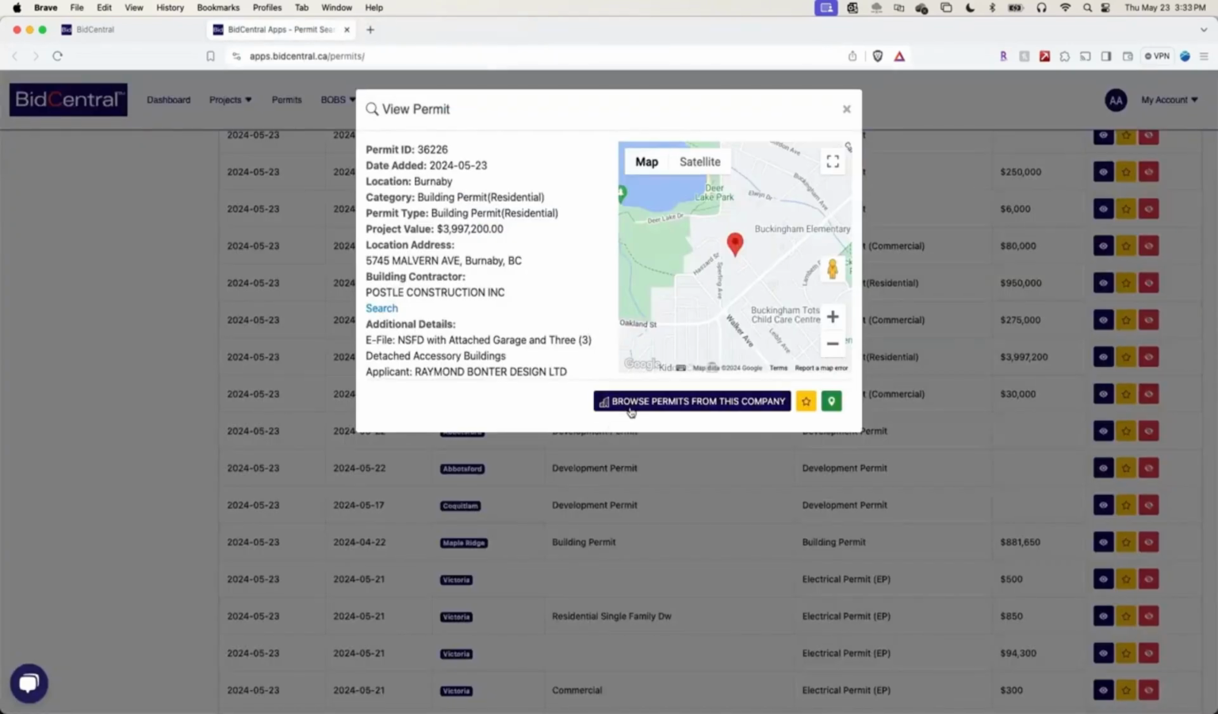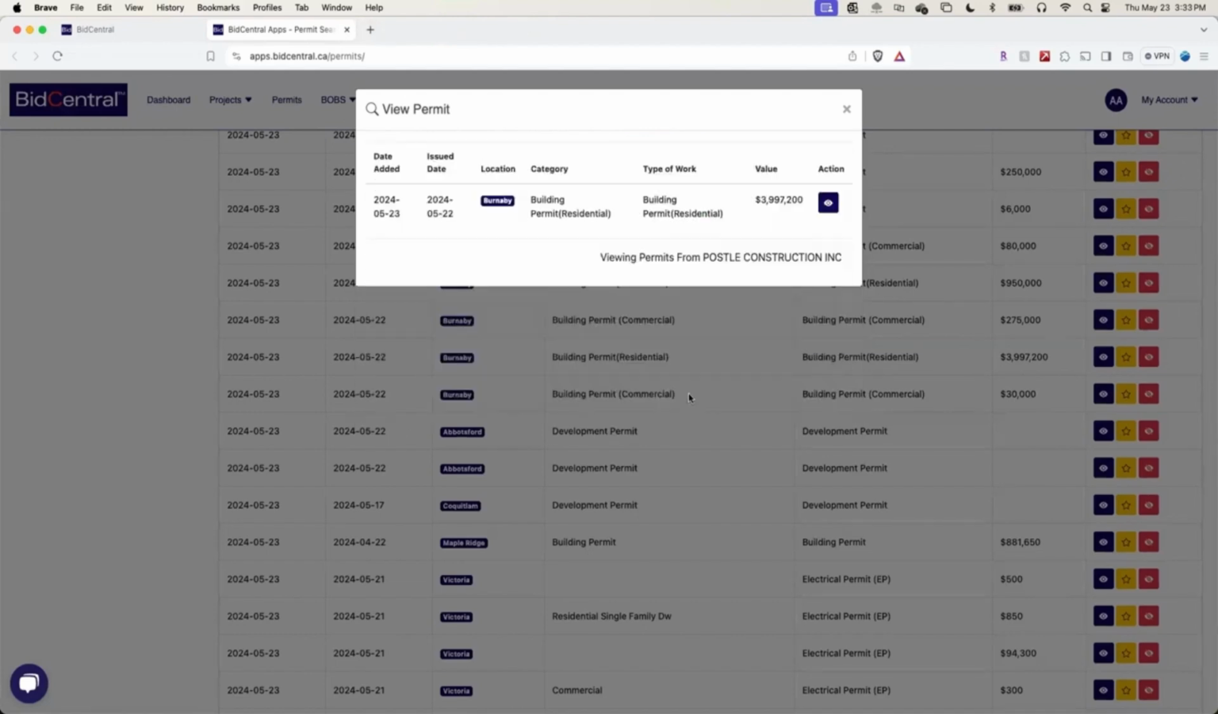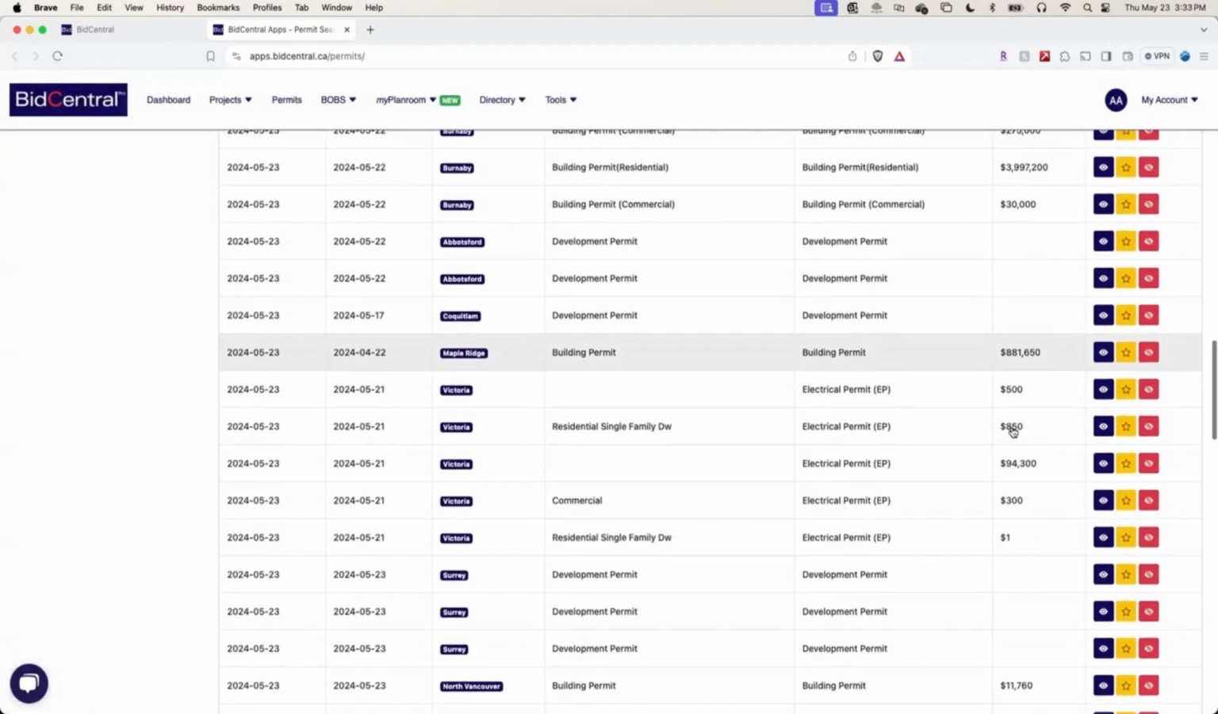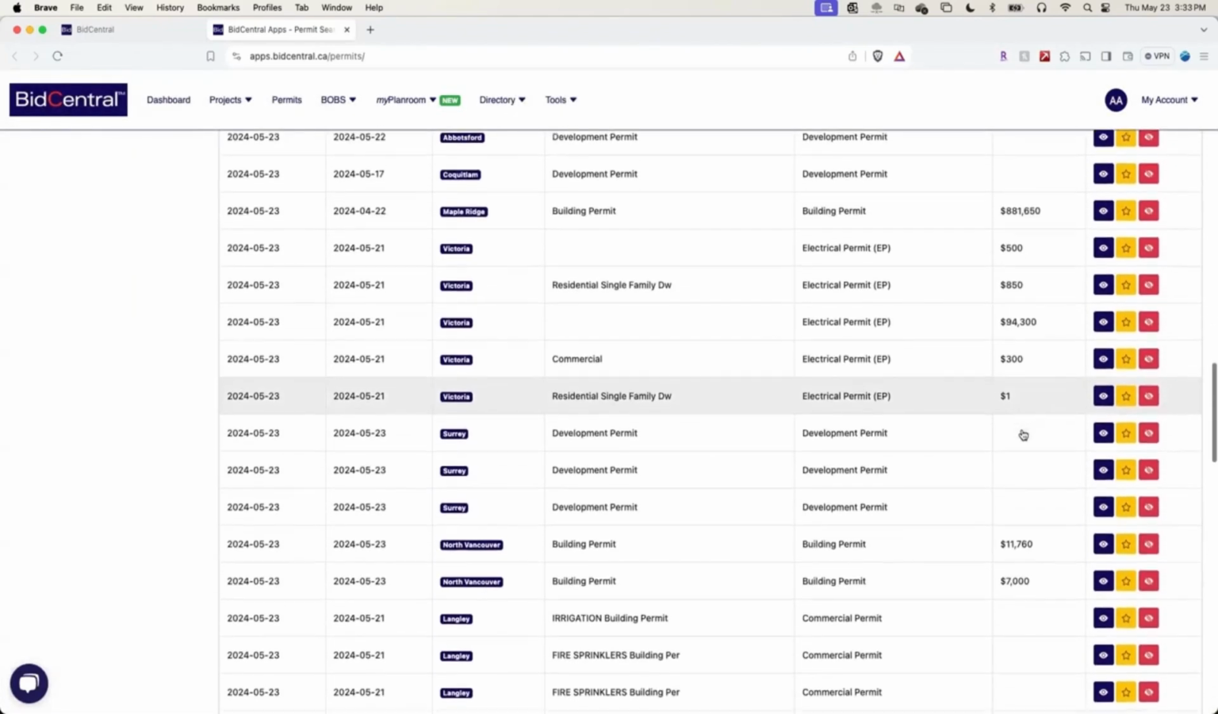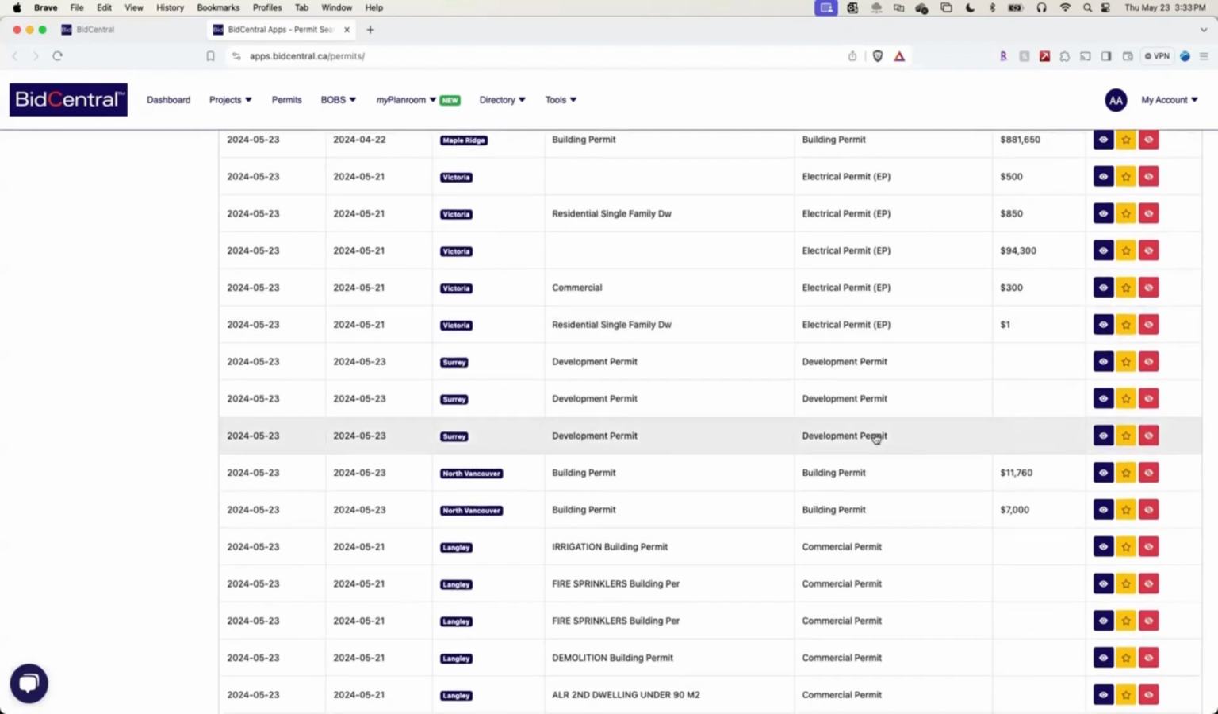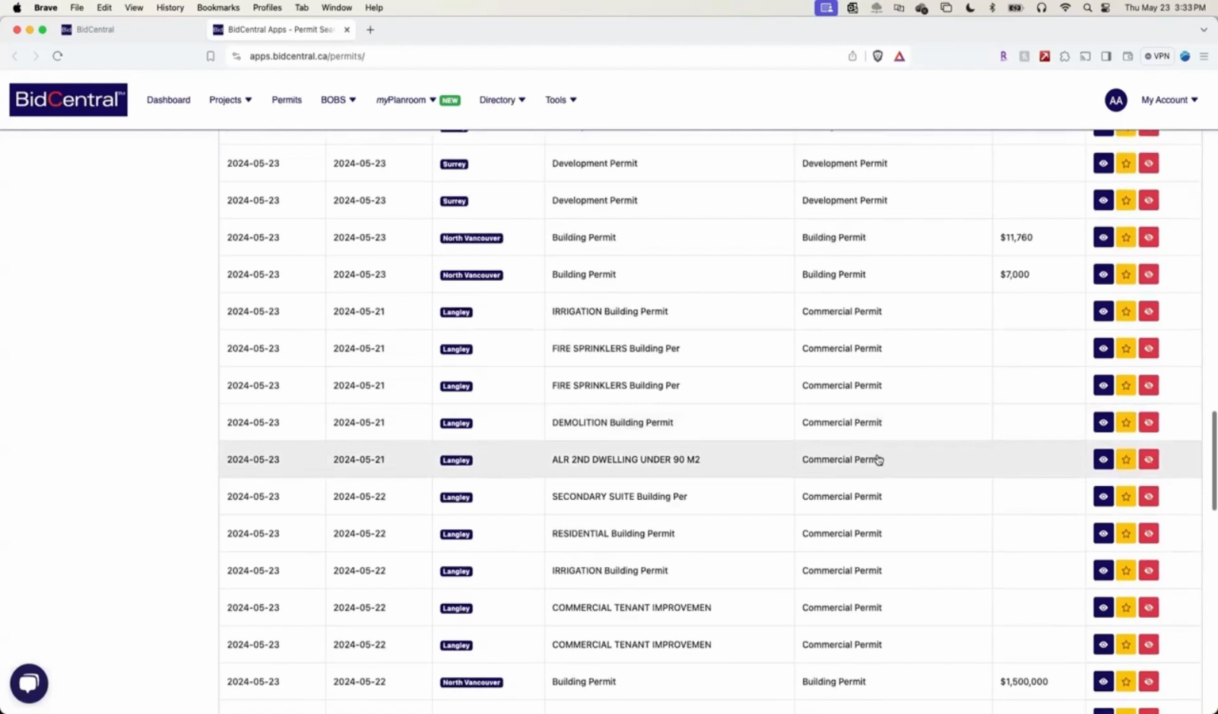One of the things that we added just this week actually is a button here that lets you browse permits from this company. So this is the name of the building contractor. So if I click that, it will show you any permit that has been issued to this company. So you can see in this case, it's just the one. But it's a handy tool, and coming very soon will be the ability to search permits by company name as well.